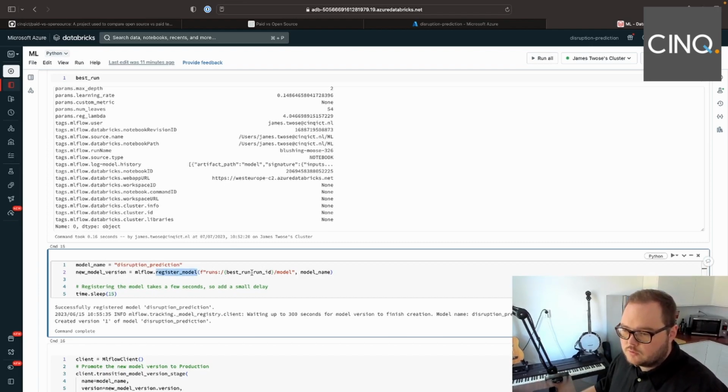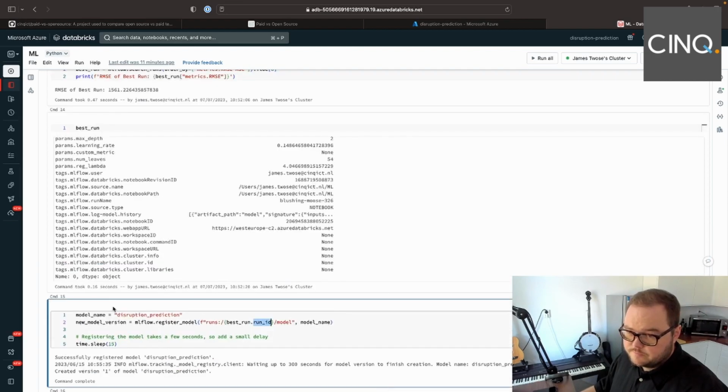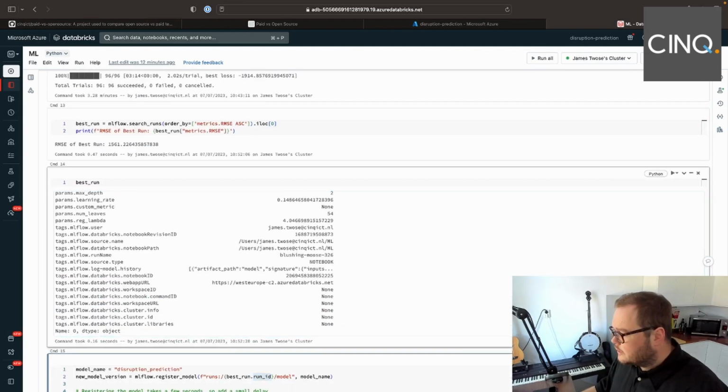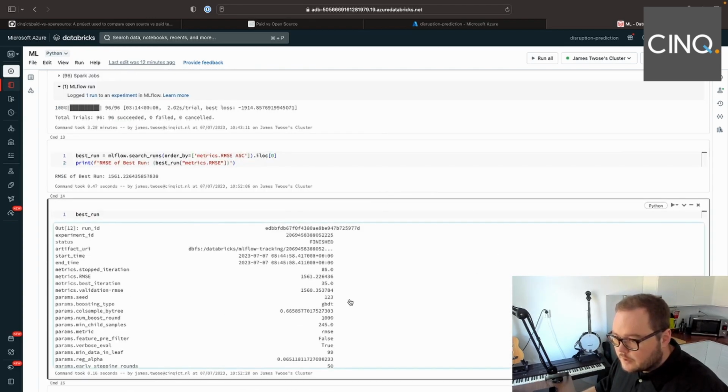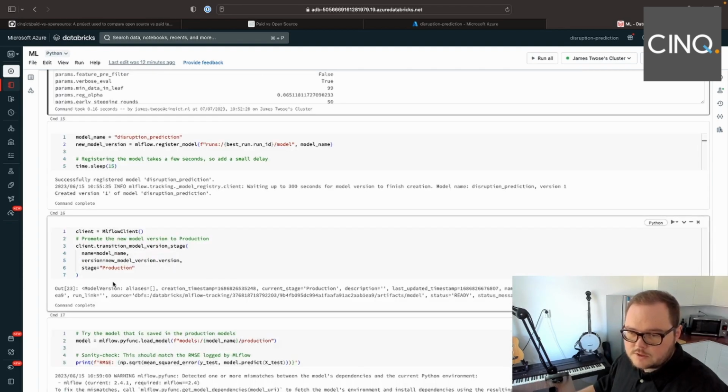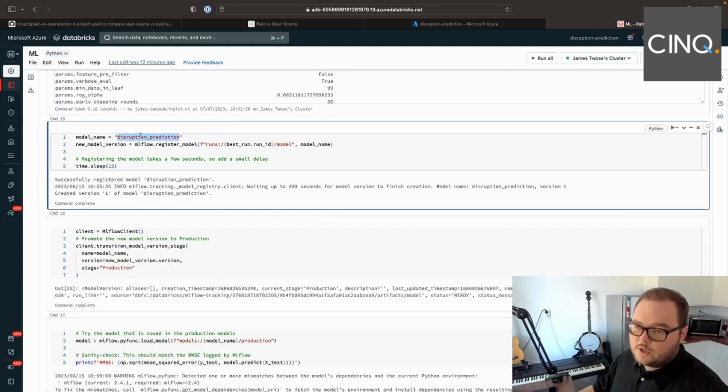register our best model. So it's just the ID that is here. It's annoying, it doesn't scroll in the thing that you want it to. In any case, this is the run ID that we're pulling. This is essentially a sort of dictionary that you can then specify to get the output. And we're calling it our model, the disruption prediction, and we're going to specify that this is our best model for the moment.